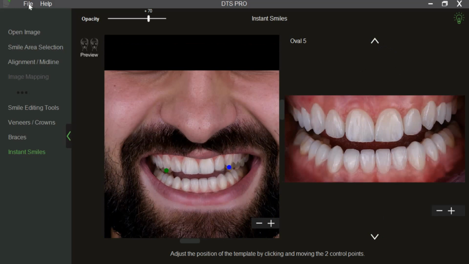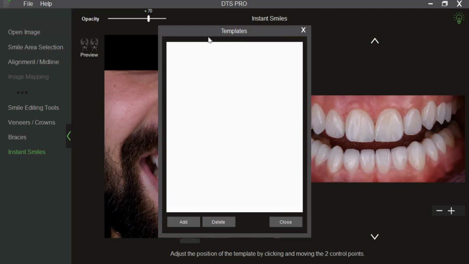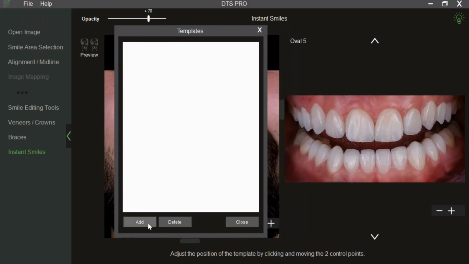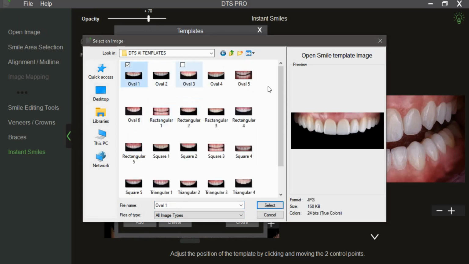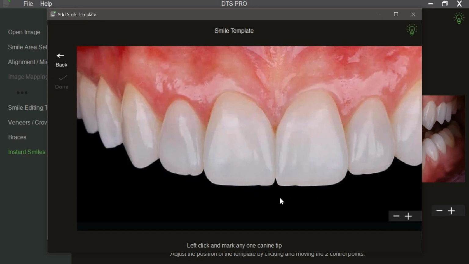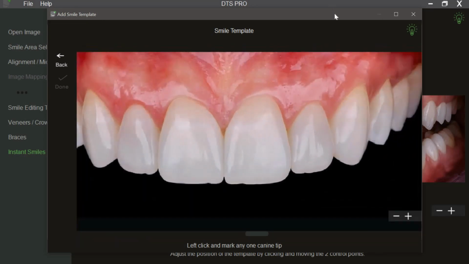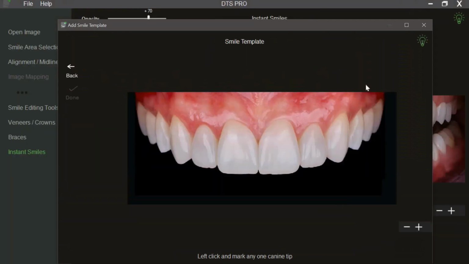In order to add a new template to the Smile library, navigate to Settings, Add Smile Template. You can upload unlimited number of templates to the library. Just follow the instruction on the bottom of the screen which says left click and mark any one canine tip. Left click and mark the second canine tip.